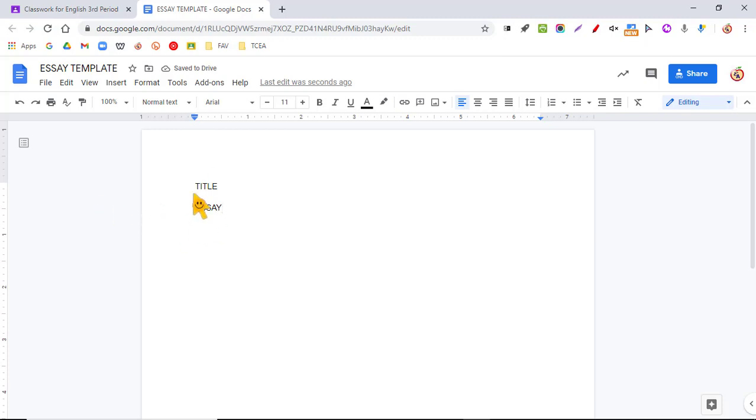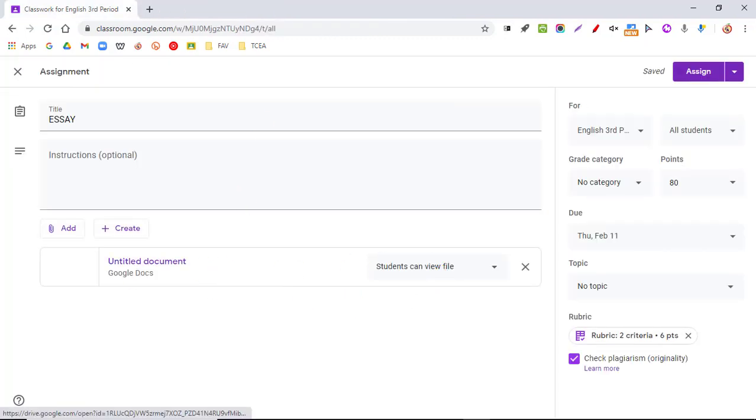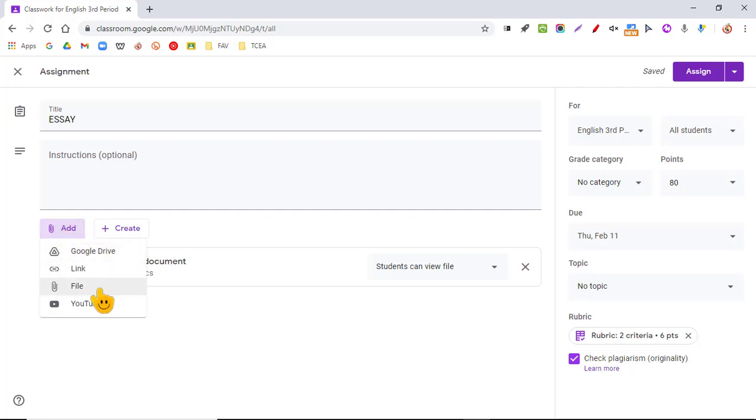So I have it. It was saved. I'm going to click off of it. So there you go. And then I can also add. So I can add from Google Drive. I can add a link. I can add a file. And I can add a YouTube video.